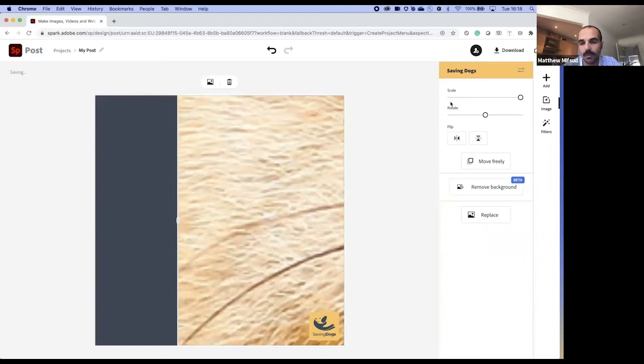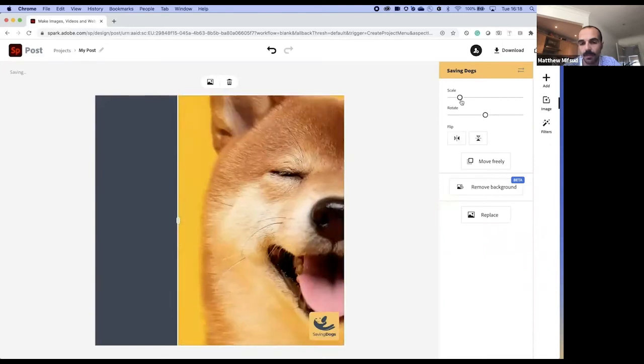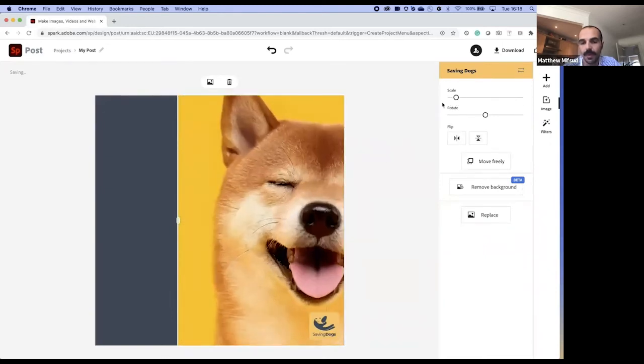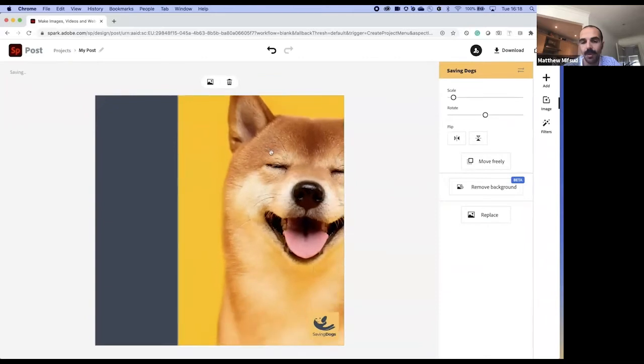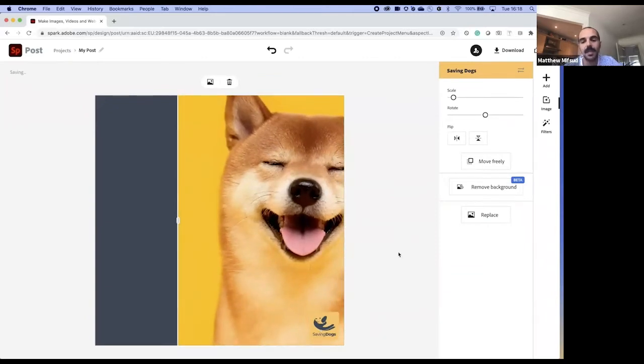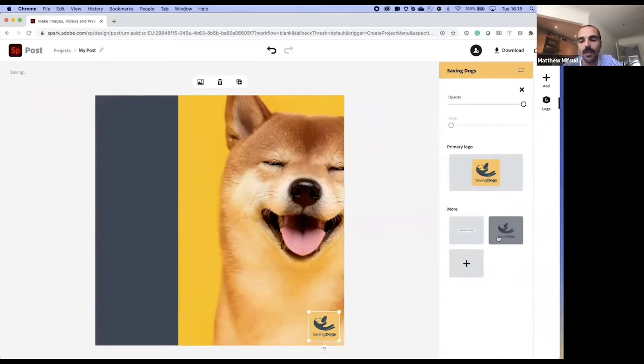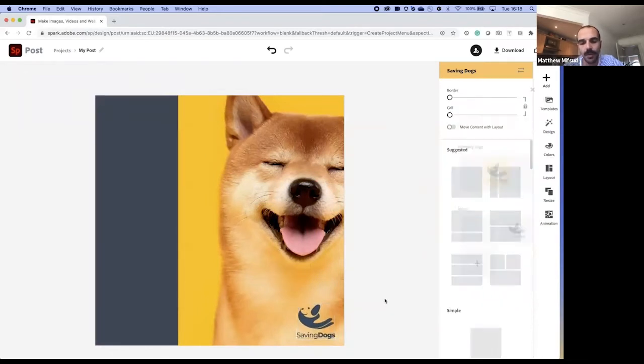Too close. Let me just scale him way back. I want the crop to be something around that. Yeah, move him up a bit. And as you can see, you can basically kind of choose how the crop fits. Now that logo doesn't work for me, so I'm just going to replace the logo with another one. And put that over there. Perfect. Now let's start by adding some copy.